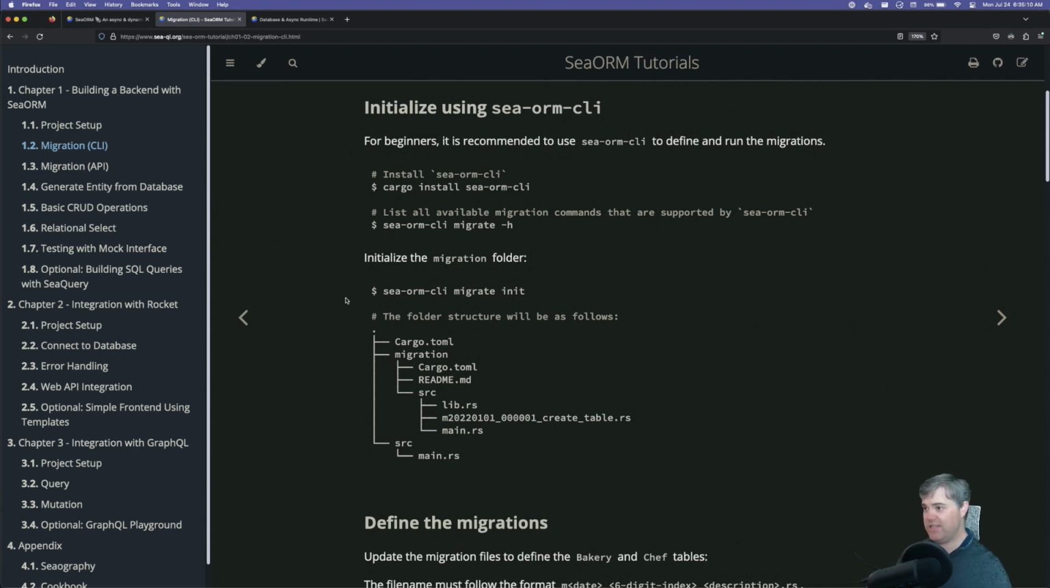Now, I've previously installed the CLI, but I'm going to reinstall it just to make sure I have the latest version.